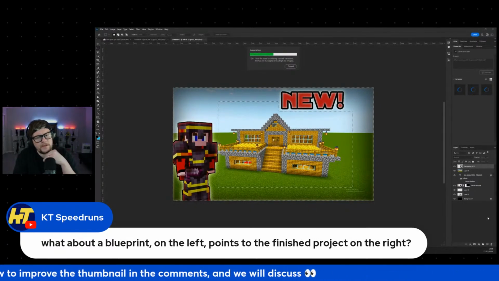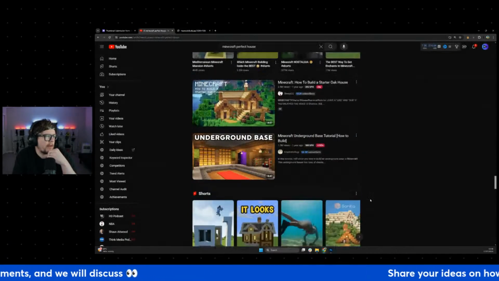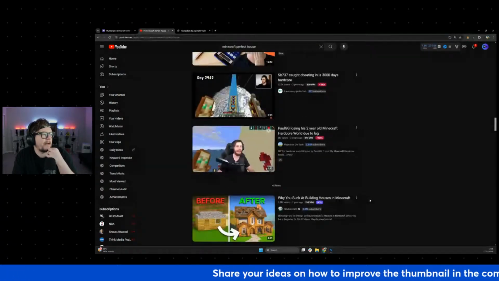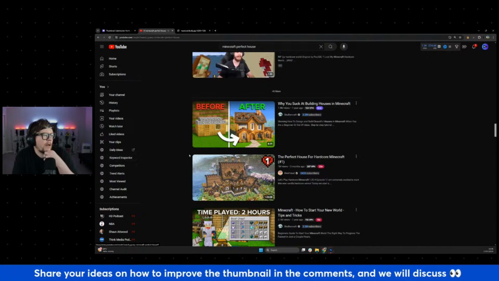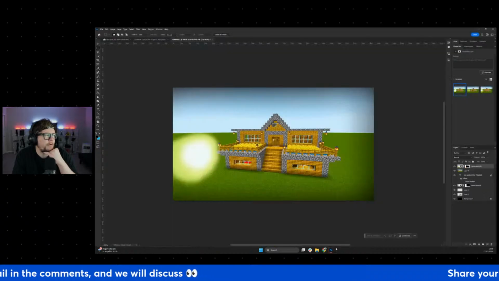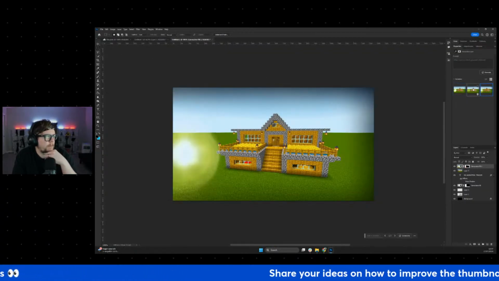Blueprint on the left points to the finished project on the right. There was one that I just saw that looked pretty similar to that idea, but it wasn't a blueprint. It was just a small before and then a big after. Yeah, that's really, really cool. You could do a really junky looking thing before, and then after is your finished project, your finished result.